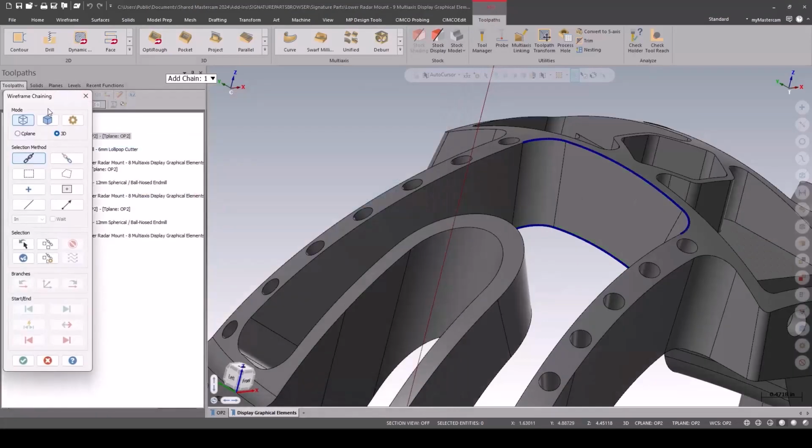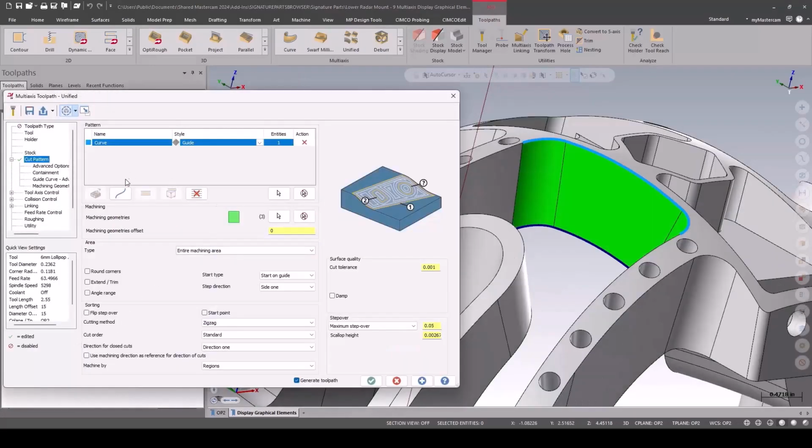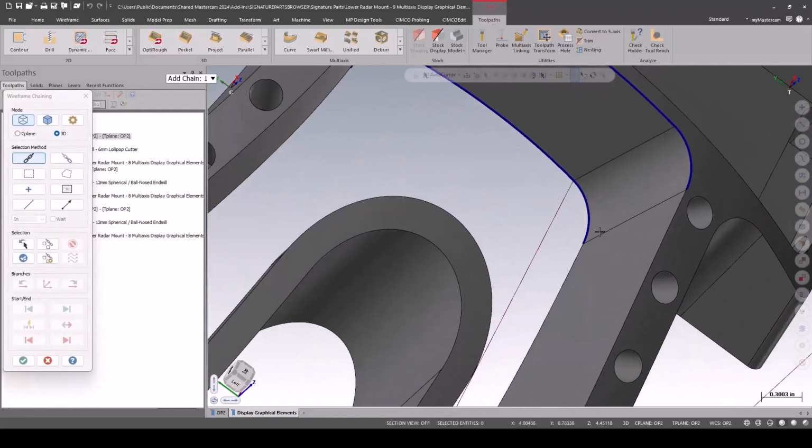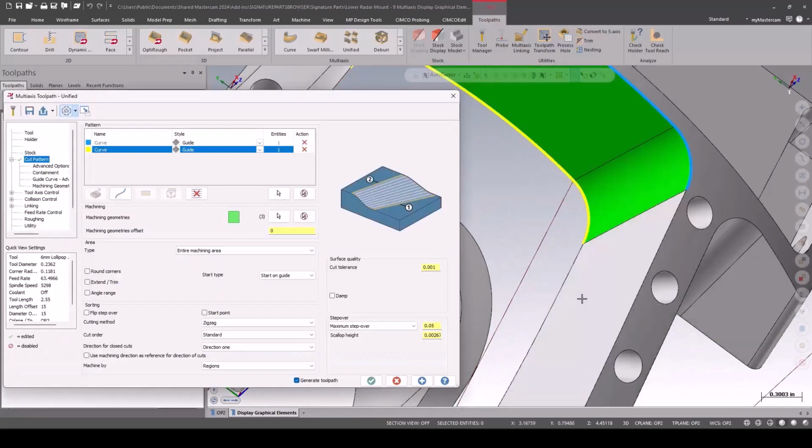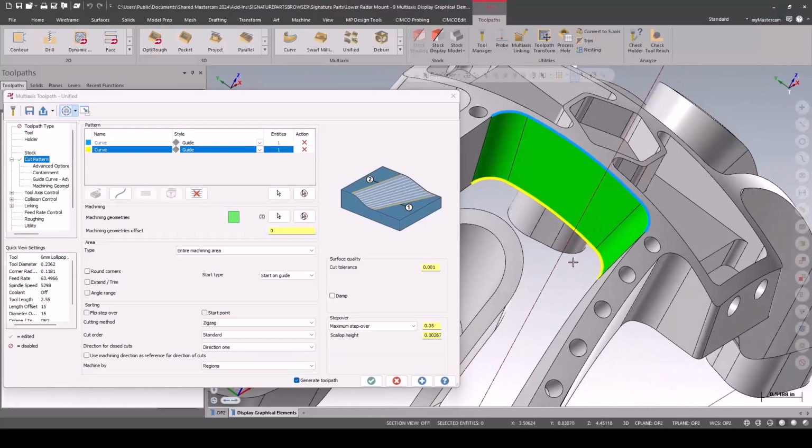Now, when I specify these curves, I'm going to grab these wireframe edges. That's what those dark blue lines are. And I don't want dark blue lines or whatever color coding there is. I want to see what it is as defined in my toolpath. So there you go. First curve, second curve, machining geometry, all color coded, very easy to understand what's going on.